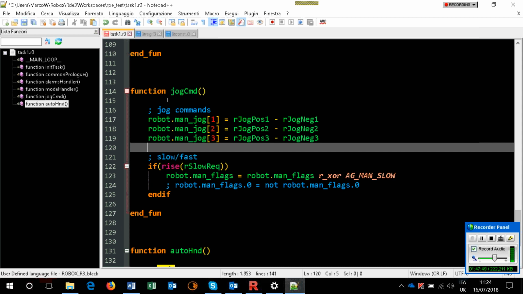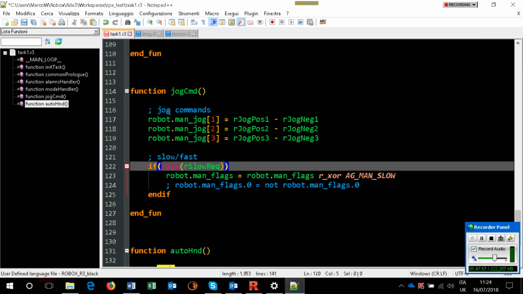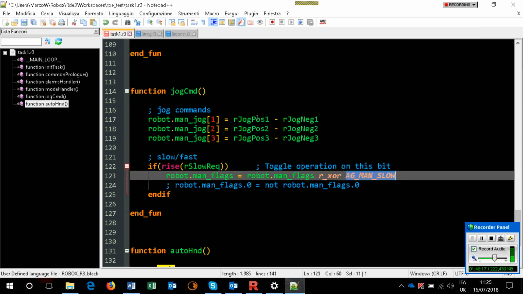When I press, I change the state from 0 to 1. It's a toggle, okay? I make here a comment: toggle operation on this bit. Okay? I can do it in this way or in the other one. I find that this XOR is better because we could have a mask of more than 1 bit. So we can't just set 1 bit.